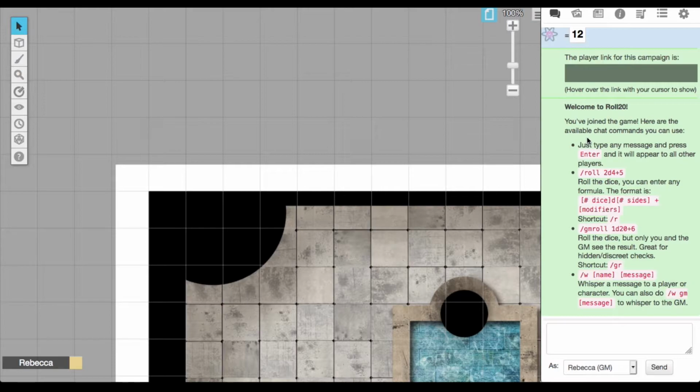They have some of the commands you can use, such as rolling 2 d4s and adding 5. Or you can see there's a GM roll, a secret roll. You can also message other players, but you probably won't need to use this feature since we are playing in a Google Meets.